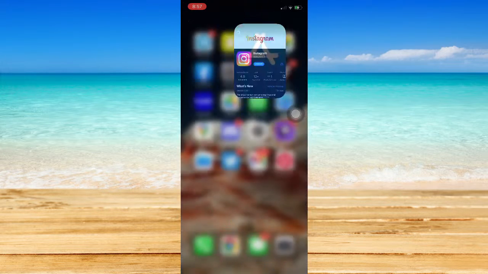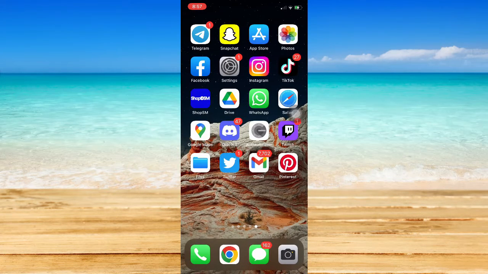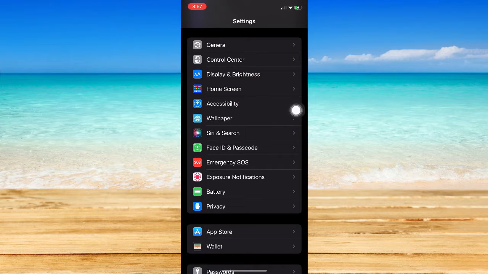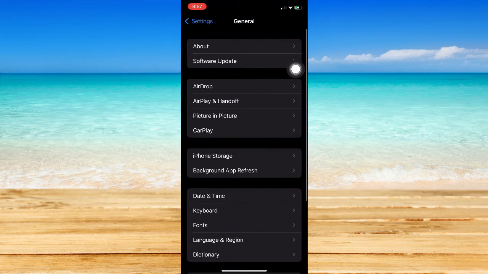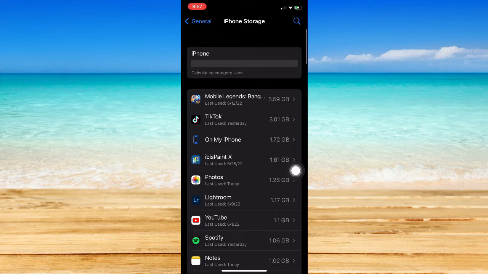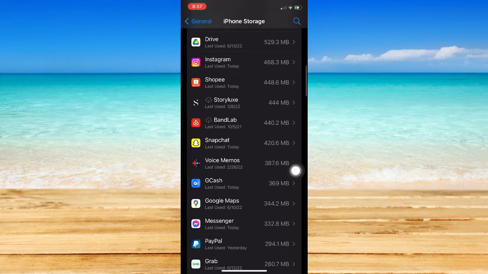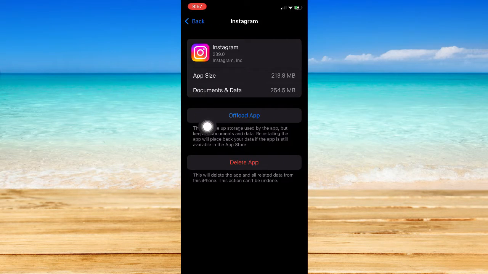And then if it still doesn't work, the second option that I would suggest is to open your settings, click on General, click on iPhone storage, search for Instagram, and then click on Offload app right here. And then once you have offloaded the app, reinstall it by clicking on reinstall right here as well.